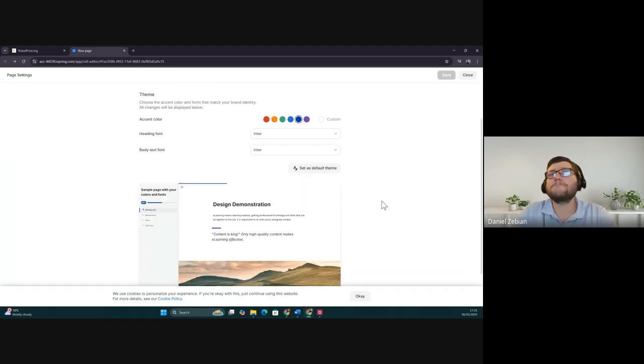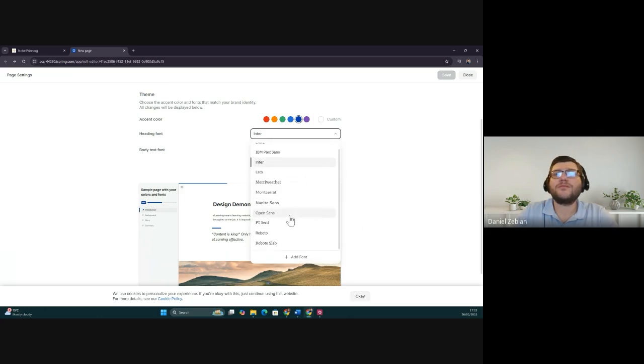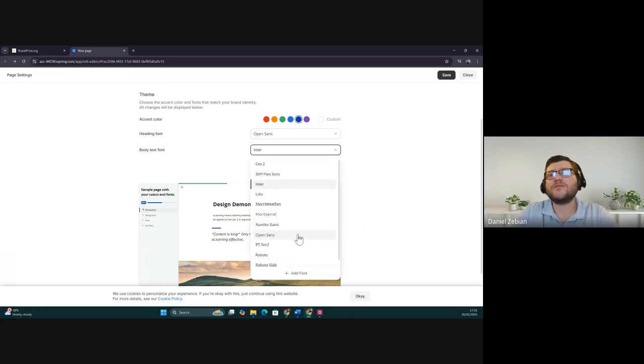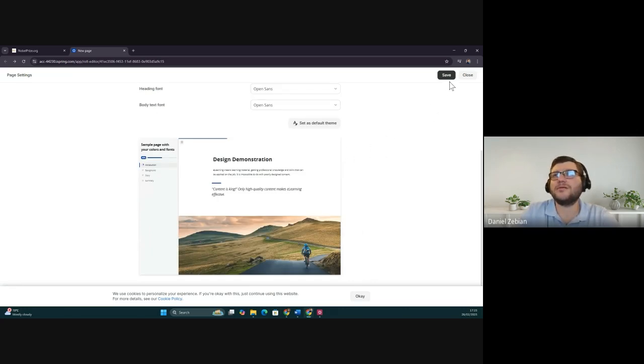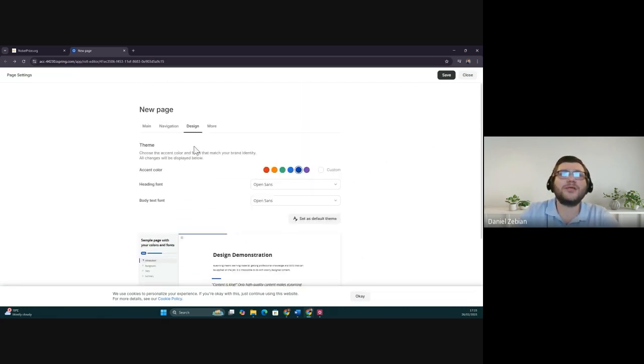Let's check the design. My preferable font is Open Sans. I'm going to use it for the heading and the body text font. In terms of accent color, I'm going to keep it the same, blue. I like it this way, and I'm going to keep it this way.